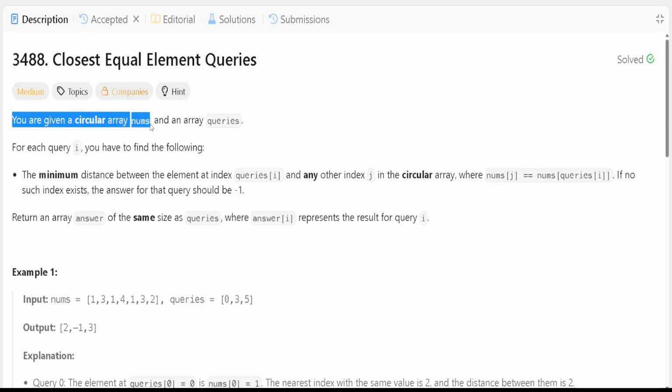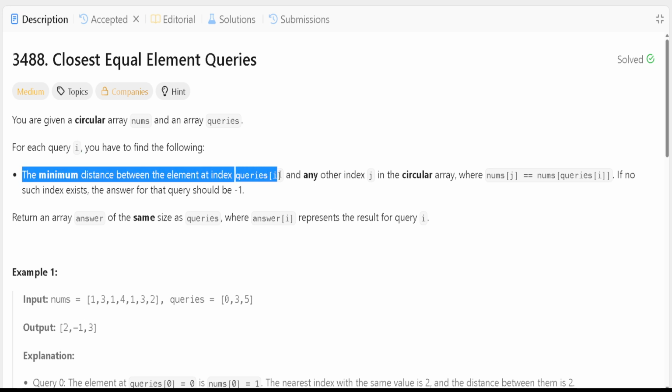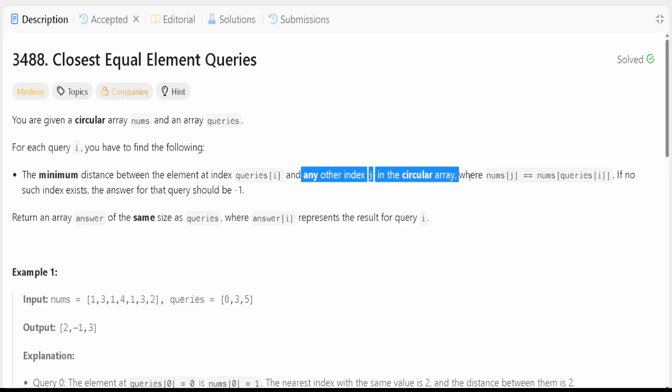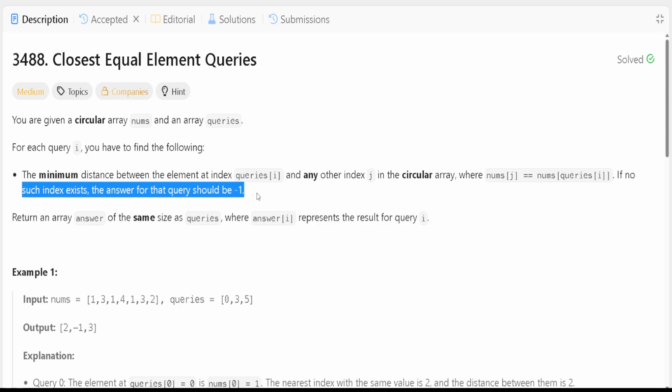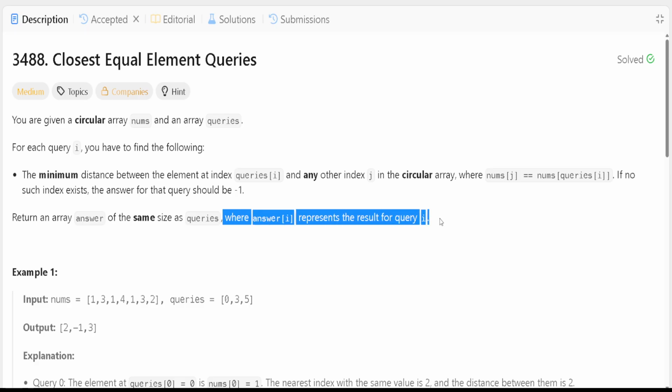Let's try to understand the question first. It says you are given a circular array nums and an array queries. For a query i, you have to find the minimum distance between the element at index queries[i] and any other index j in the circular array, where nums[j] equals nums[queries[i]]. If no such index exists, the answer for the query should be -1. Return an array of the same size as queries, where answer[i] represents the result of the query.